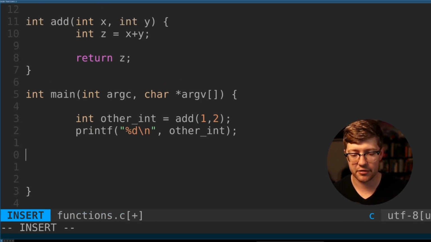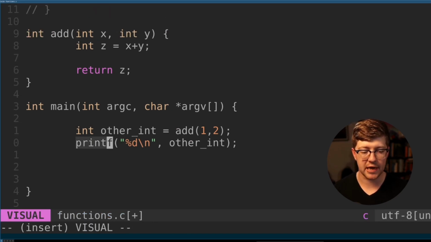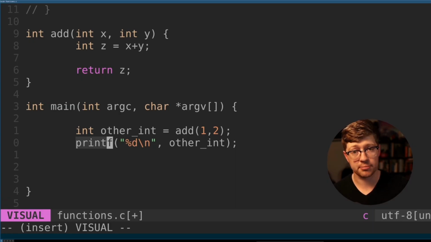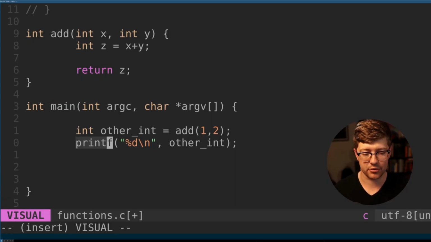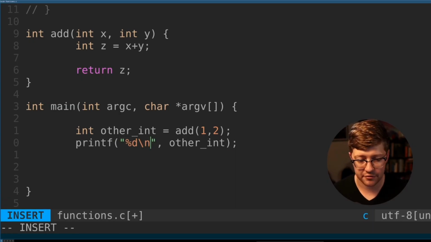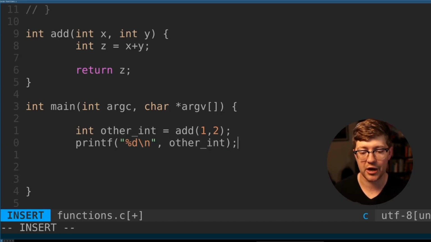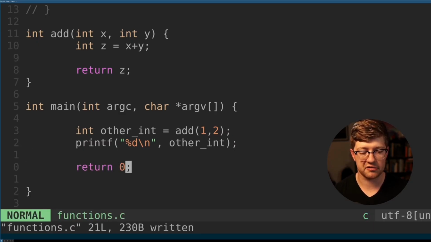And just like the add function, when we've been doing printf this whole time, something I've been glossing over, we are calling the function printf, which exists in a different library. The arguments to printf are this string that tells it what to print, and then the list of arguments, like the other int, the thing I want it to print, right? And then finally, we're going to be good little programmers and return 0 from main.